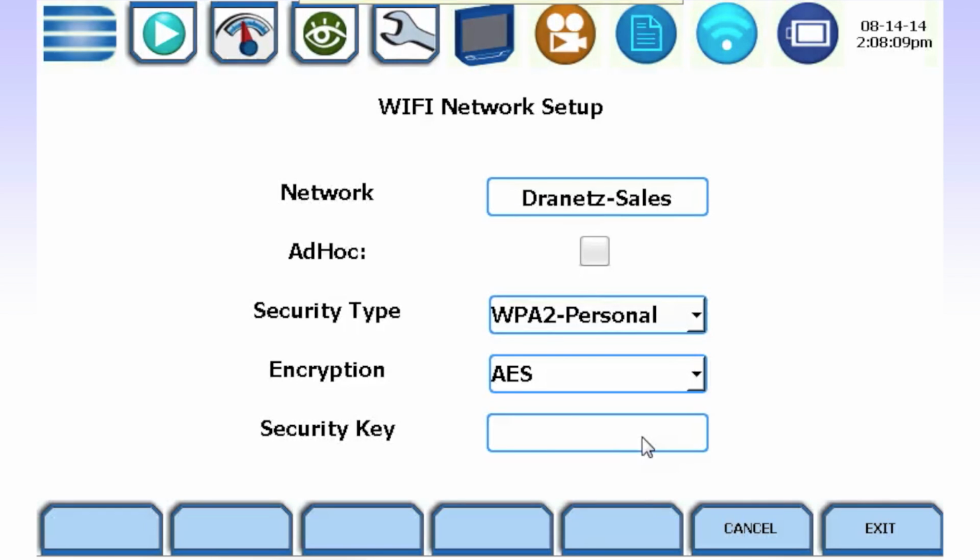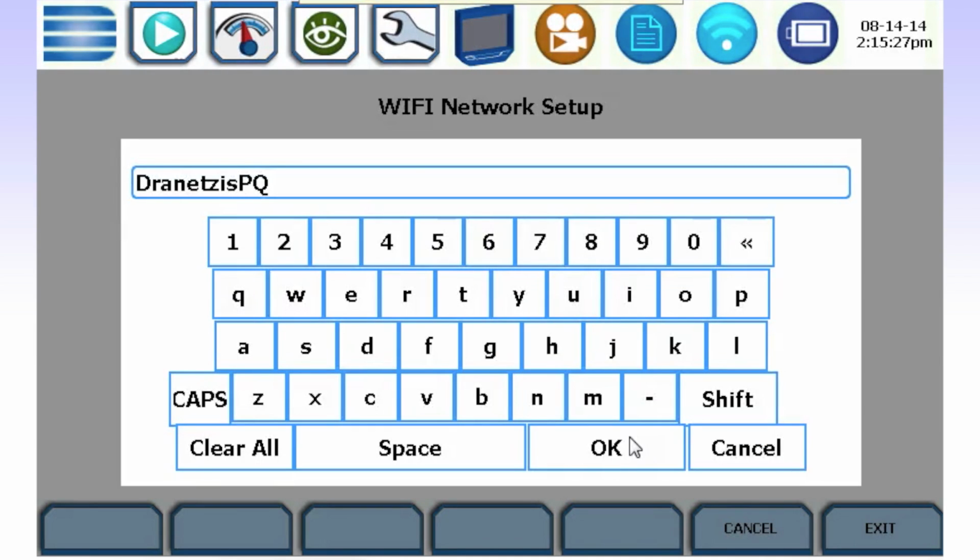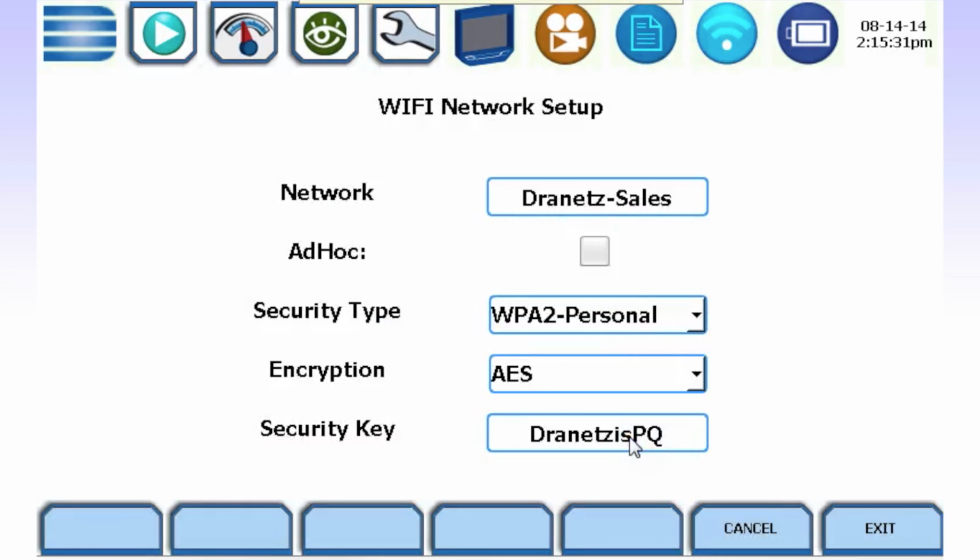If the wireless network has security enabled, the security setup screen will be displayed. The instrument will automatically detect the security type of the Wi-Fi network. If a security key is required, press the security key box, and then enter the security key for your wireless network and press OK. Then press Exit.